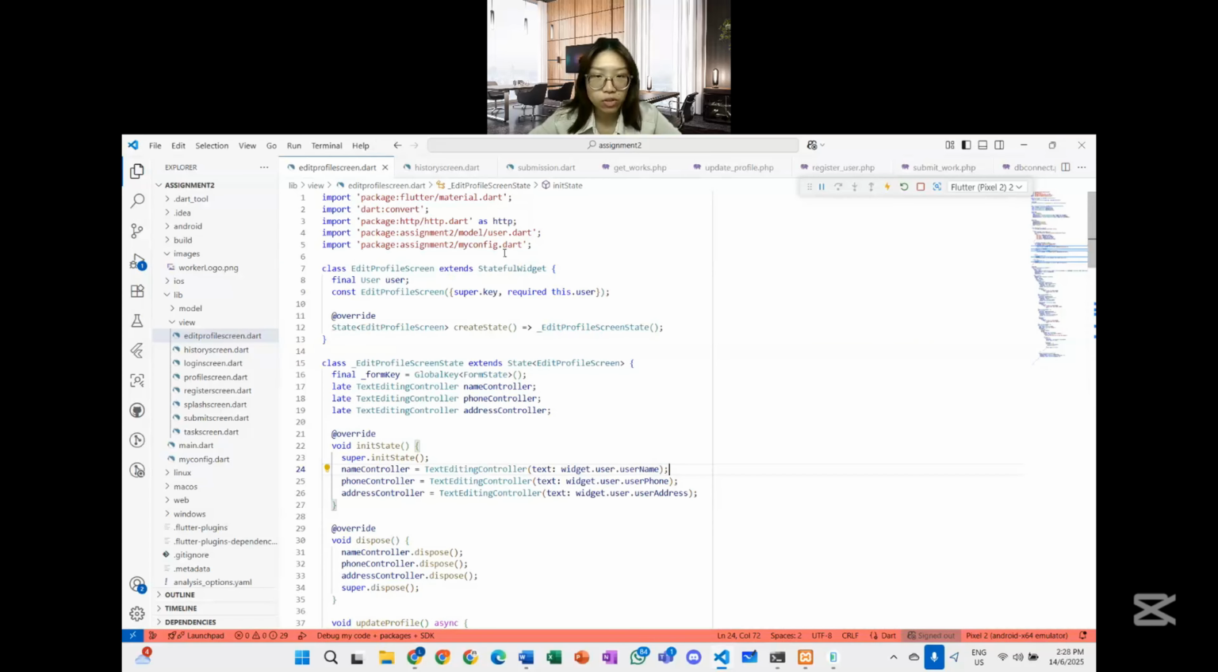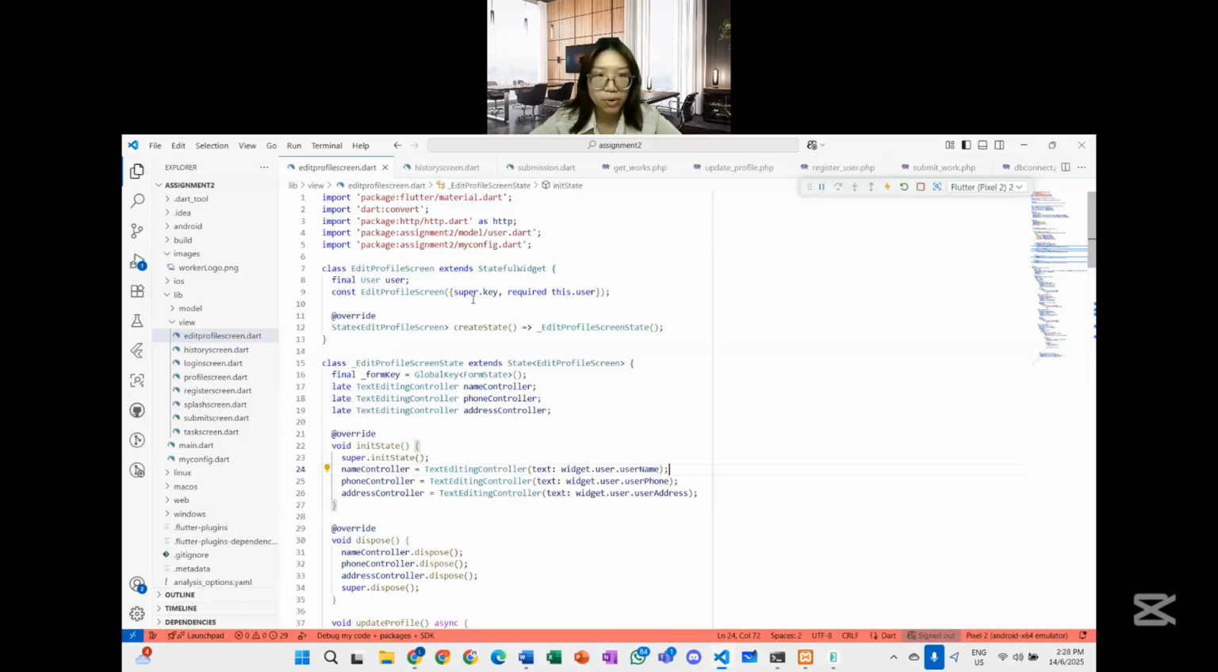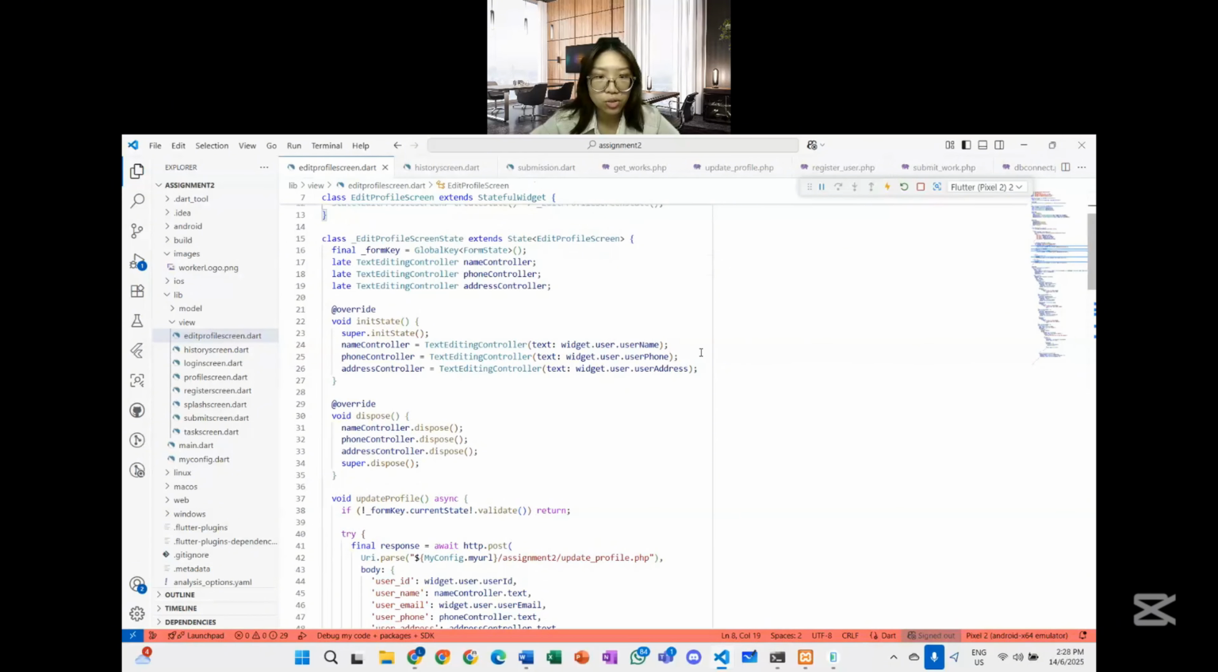Now I will present the edit profile screen where the user can update their personal information. For the overview, this screen is built using a stateful widget called EditProfileScreen, which receives the logged-in user object as a parameter. In the initState method, we initialize three text controllers called nameController, phoneController, and addressController using the current user's data from the user model. So when the screen loads, it autofills the form fields with the user's existing name, phone, and address.